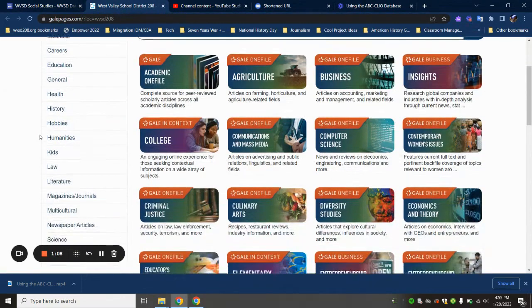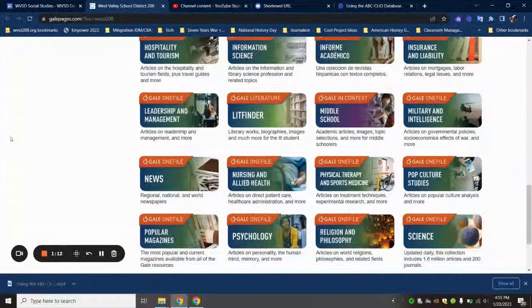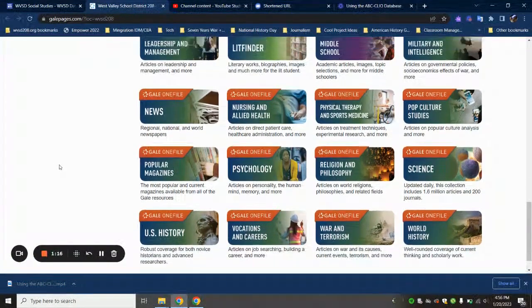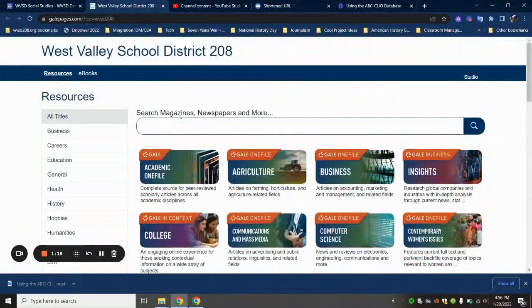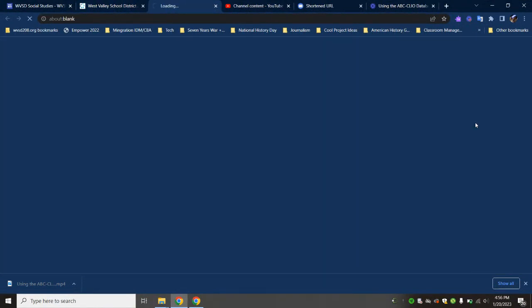Now, this database is probably my new favorite one. It has a lot of different databases that you can search that cover all kinds of topics. So you could pick one. You could search them all. I like to search them all just to see what's in there. But if you wanted to narrow the focus, you could. So I'm going to research the Panama Canal simply because that's my topic this year. And I'm going to hit enter.